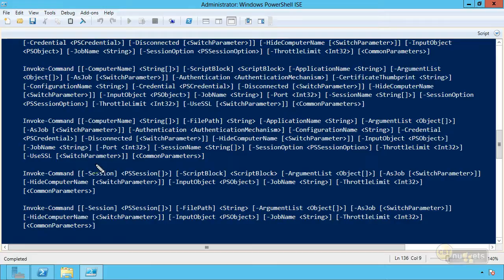Yeah, this has a session parameter. This one does not. So I cannot use minus computer name and minus session together because they exist in different parameter sets. You can't mix and match across parameter sets. That's the moral of the story.